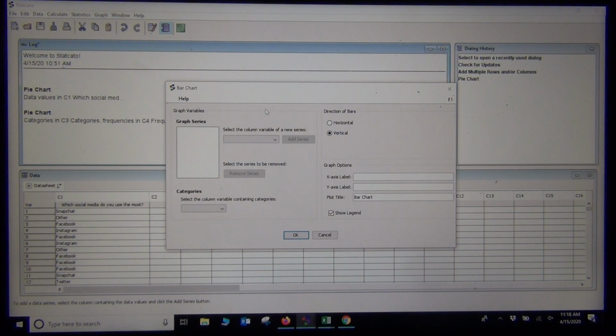When you do the bar chart in Stat-Cato, it really doesn't have a button for raw data. You actually have to have the counts. What you do is use this button right here where it says select a column variable for a new series. They're really looking for the counts or the frequencies. So if I click frequencies there, and you do have to push this add series button. It's kind of weird. And now where's the categories? This is the names of your categories. So that was column 3.